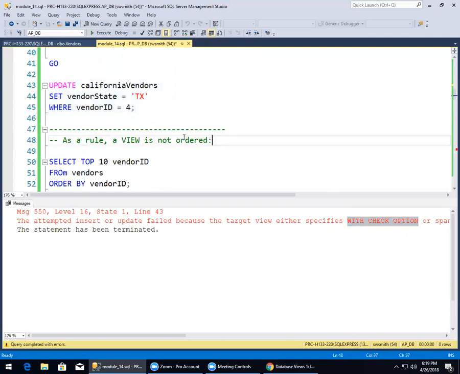As a rule, emphasis on the word rule, a view is not ordered. Now, what I'm going to talk about, SQL Server lets you get away with, but not all platforms do. If you go to MySQL or Oracle, it won't. SQL Server will let you create a view from an ordered query. Not all will, because a view is a table, and a table is not ordered.